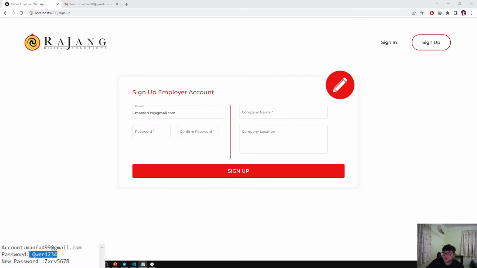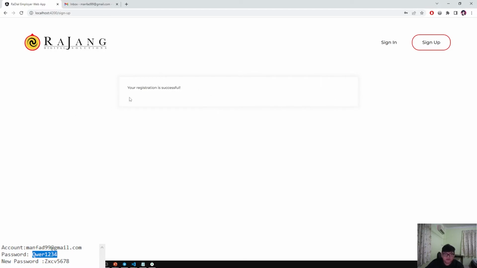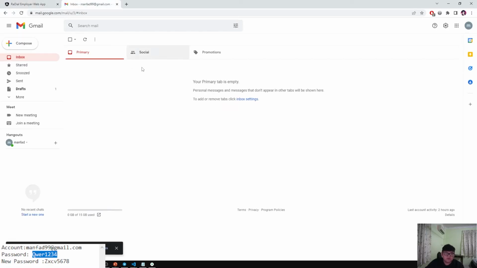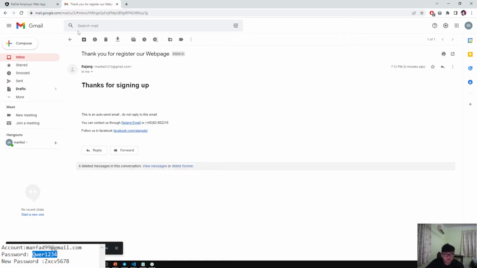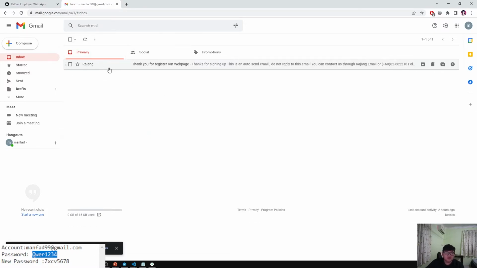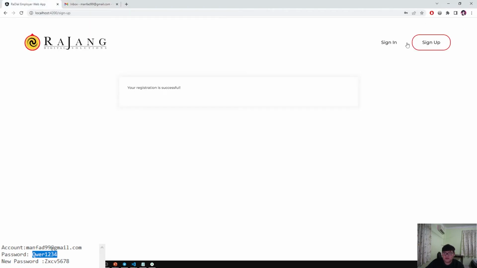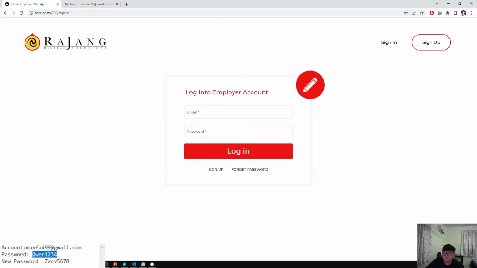Then the password, then for the company name I will use Des Lajang. Then Des address to be the company location. Then sign up. After sign up, they will receive an email from the auto-send email. It will tell them they successfully signed up. Then after that, they can click the sign in button on the top left bar.